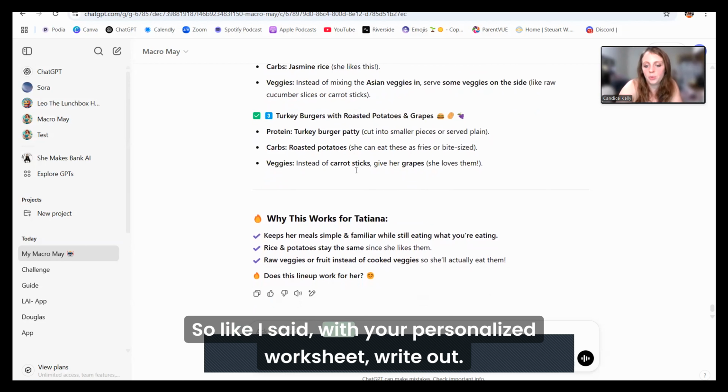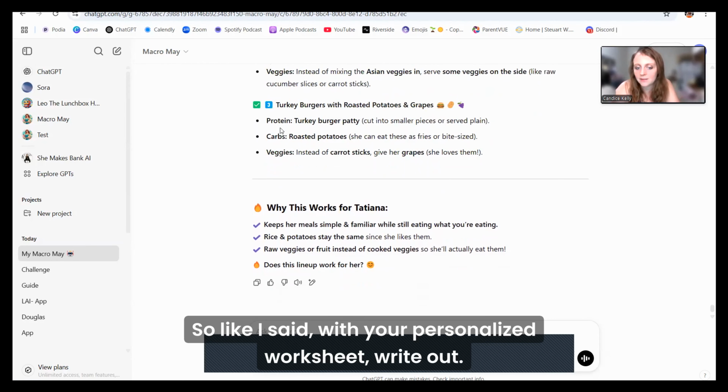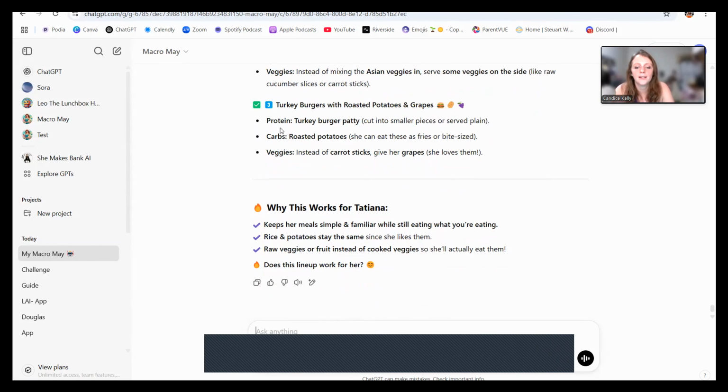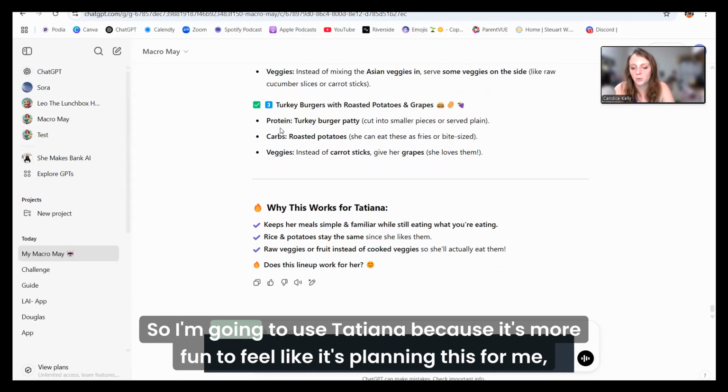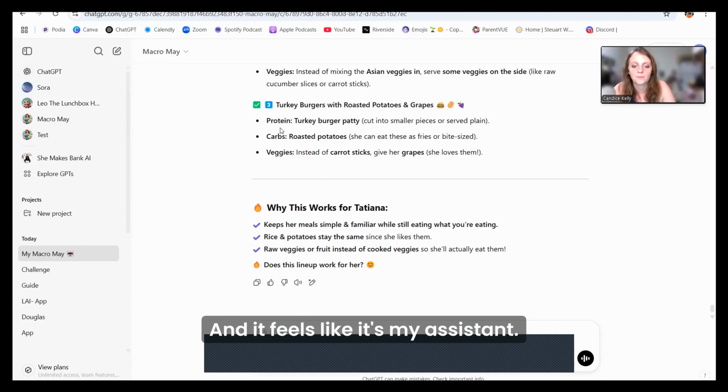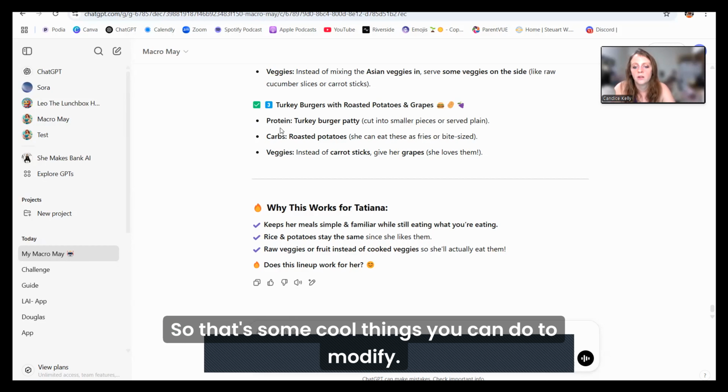So, like I said, with your personalized worksheet, write out. And if you don't want to use their names, you can be like kid one, kid two, kid three. I don't care. So I'm going to use Tatiana because it's more fun to feel like it's planning this for me, planning this for Douglas, planning this for Tatiana. And it feels like it's my assistant. So that's some cool things you can do to modify.